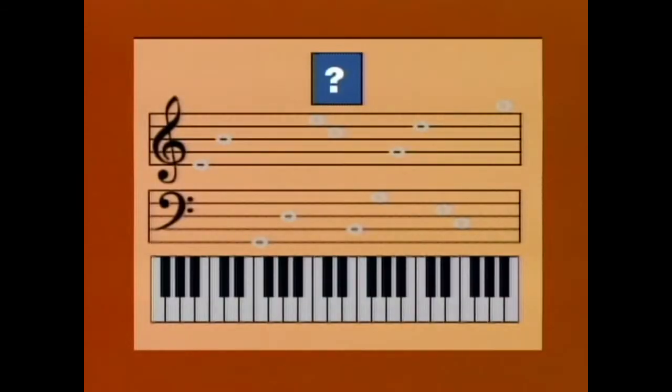Now, once you think you have these thoroughly memorized, try the quiz that follows and see if you can name each of the notes before I do. All right, here we go now. And here's the first one.